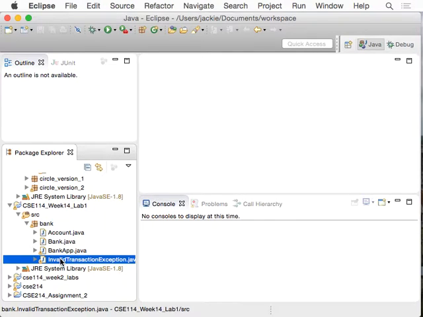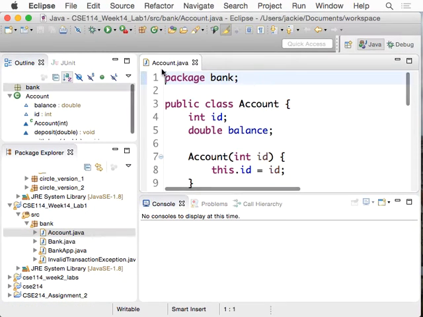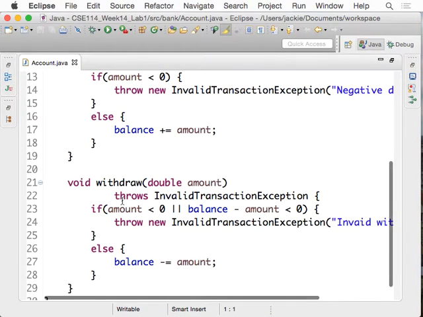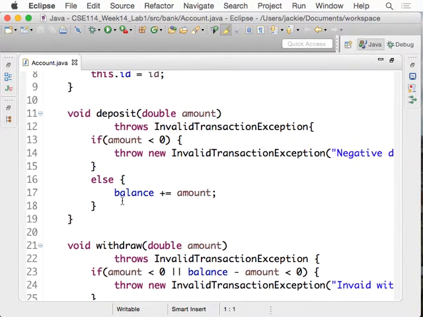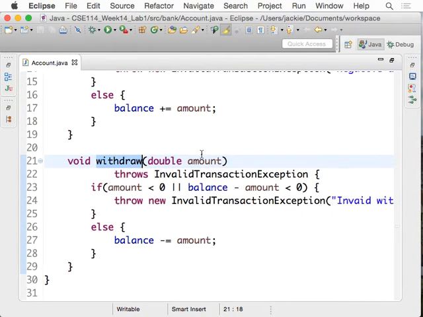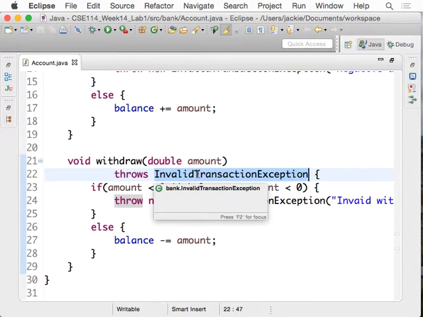Okay, so now let's see. If you try to recall what we did last time, if you go to the account class, you can see that in the account class, we actually say the deposit and withdraw, they might throw some kind of exception. So you can see as part of the signature for deposit, the deposit might throw invalid transaction exception. And also withdraw might also throw the same kind of exception. So when do we throw them?